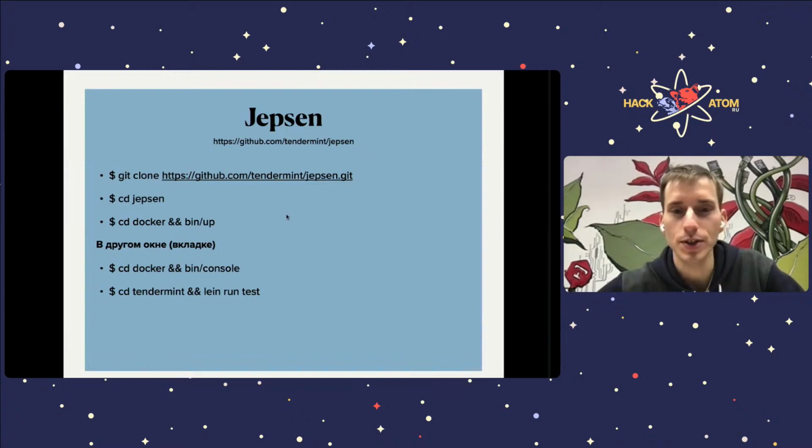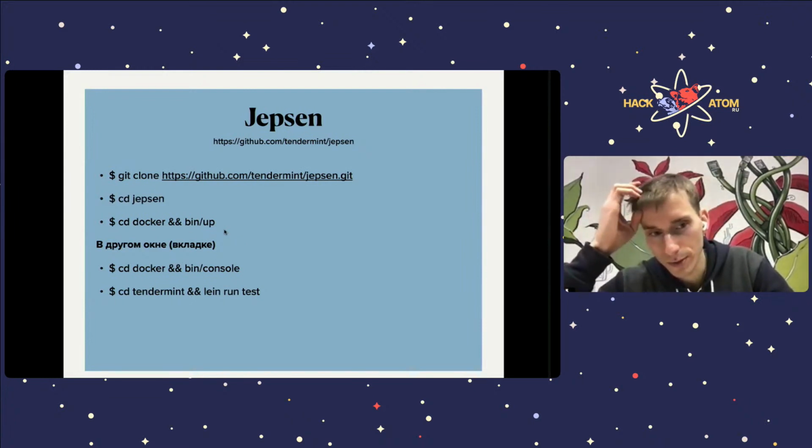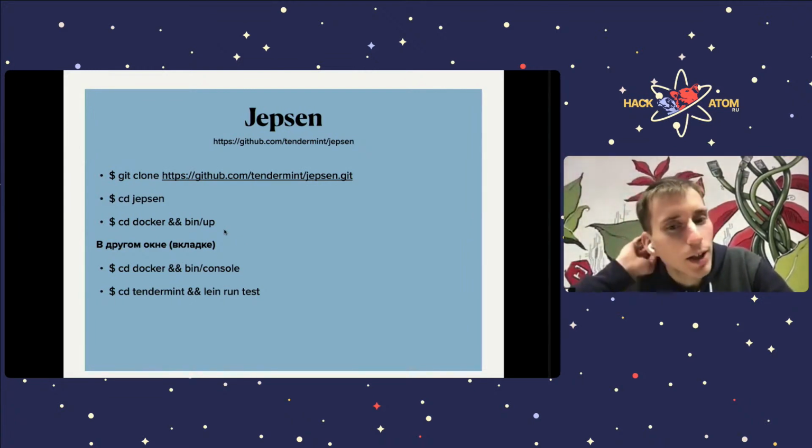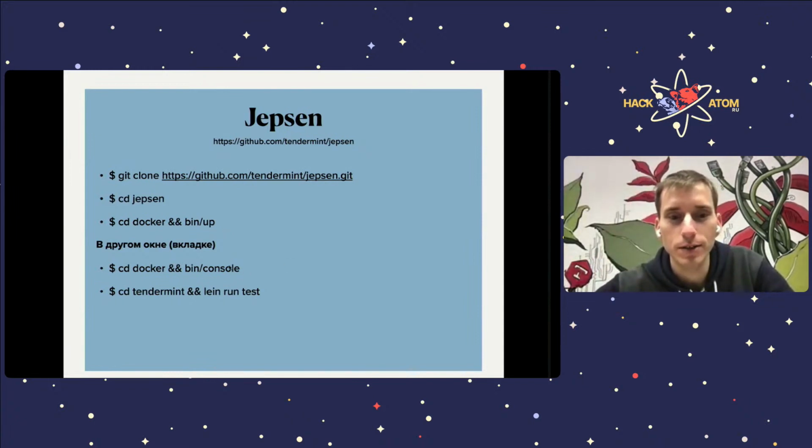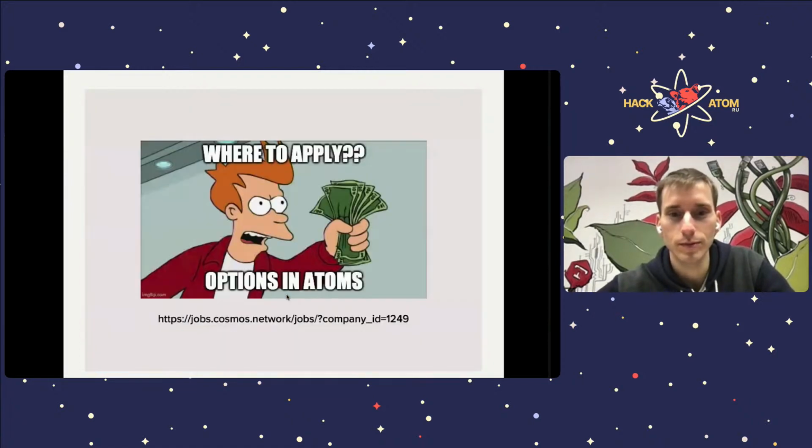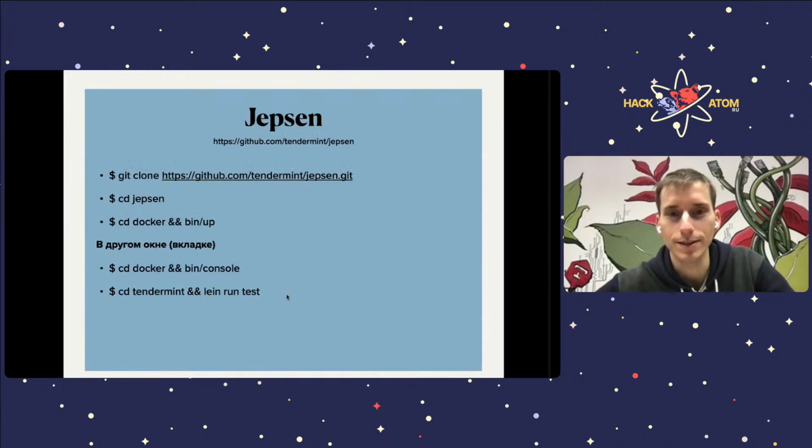If you want to do it yourself, you can go to the Tendermint/Jepsen repository. You can clone it, launch the Docker, and bin up creates clusters and launches them. In a different tab, you're launching the Docker, the console, and then the test.